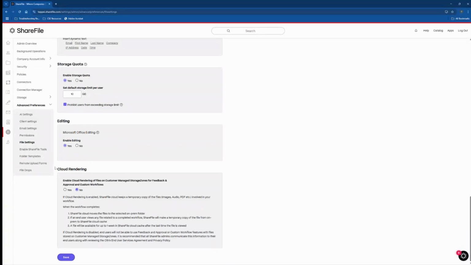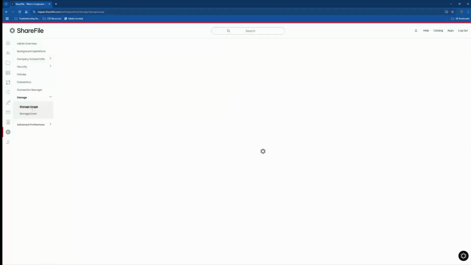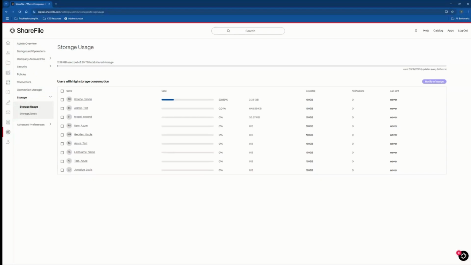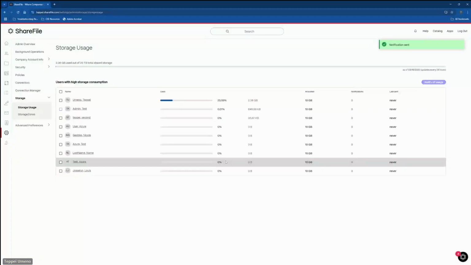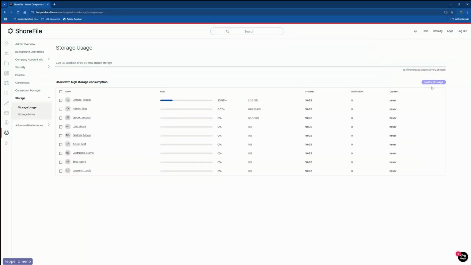All right, the next setting I want to talk about is the storage usage dashboard. So go into the storage tab here on the left-hand side. And then if you go to storage usage, you'll see a dashboard of all your ShareFile employees and how much data they're consuming. So let's see, you can see that I'm using about 2.5 gigs here. I don't like this test admin who's using 600 kilobytes. So what I can do is I can notify them of their usage by going into this notify option here on the right-hand side.